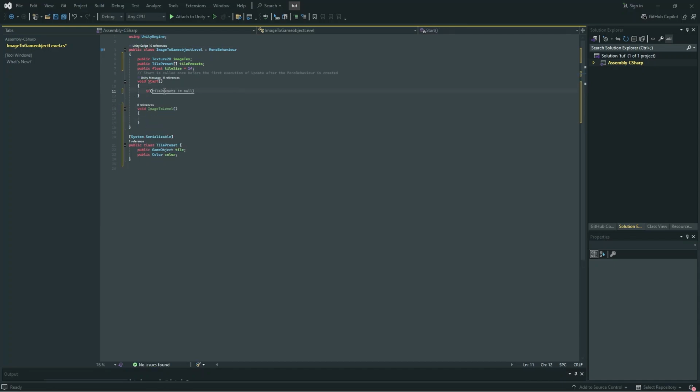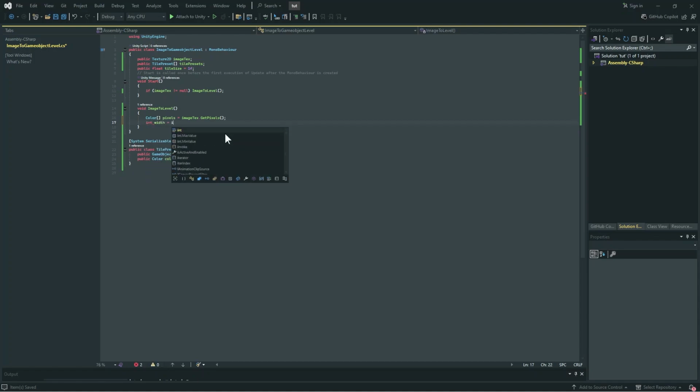Now we make the function and call it if there's a texture present. The if statement is to avoid any errors. We get all the image's pixel colors in an array using the GetPixels method. We then need a reference for the image's pixel width and height.